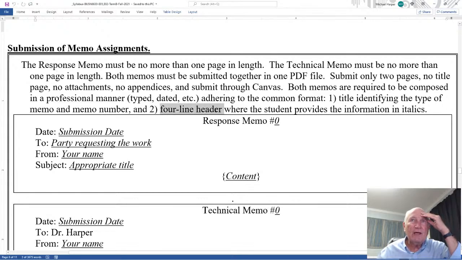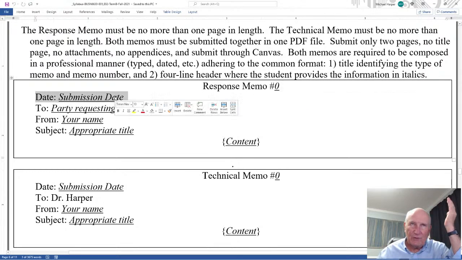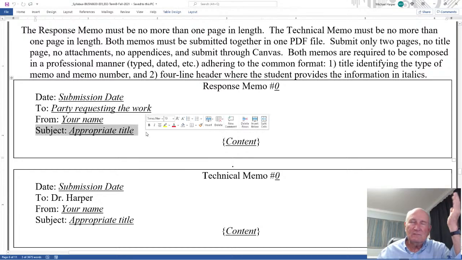2. A four-line header where the student provides the information in italics. So each memo starts with the first line, a title. The header information is date, put the right date. To, put the party in the response memo. From, your name. Subject, come up with an appropriate title.